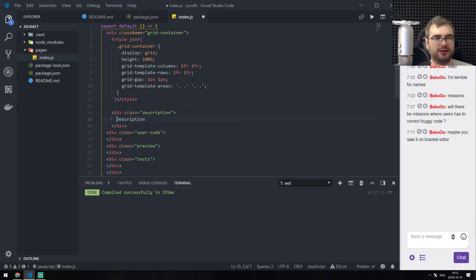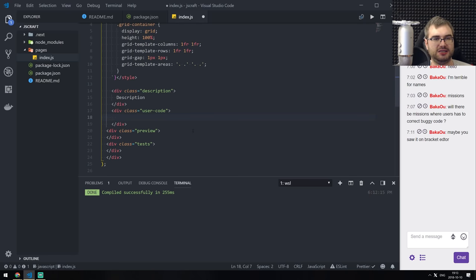By the way, really digging the new look of the VS Code on Windows. This is the fresh September update, and all this black looks amazing.